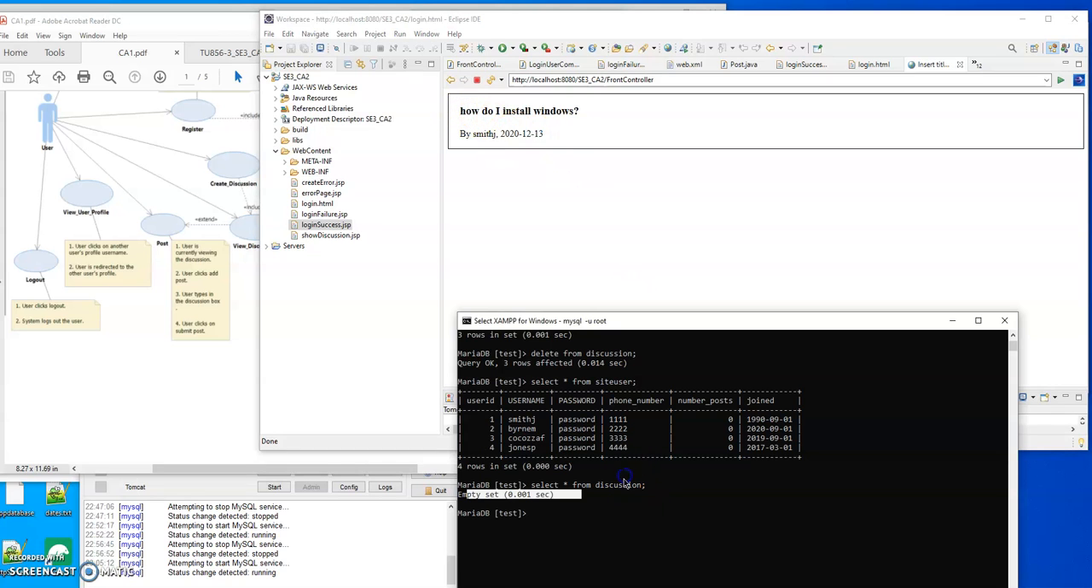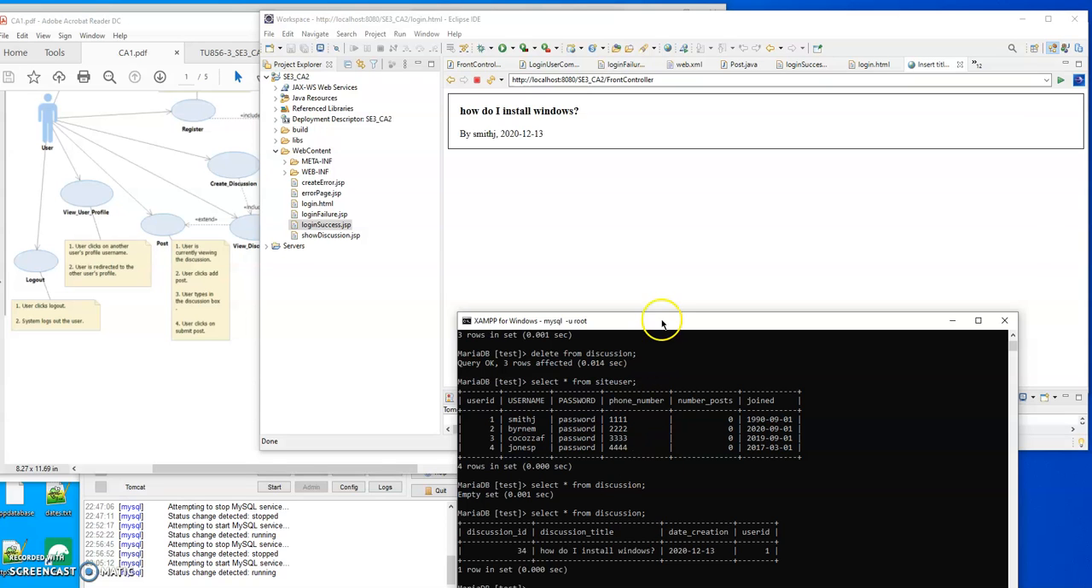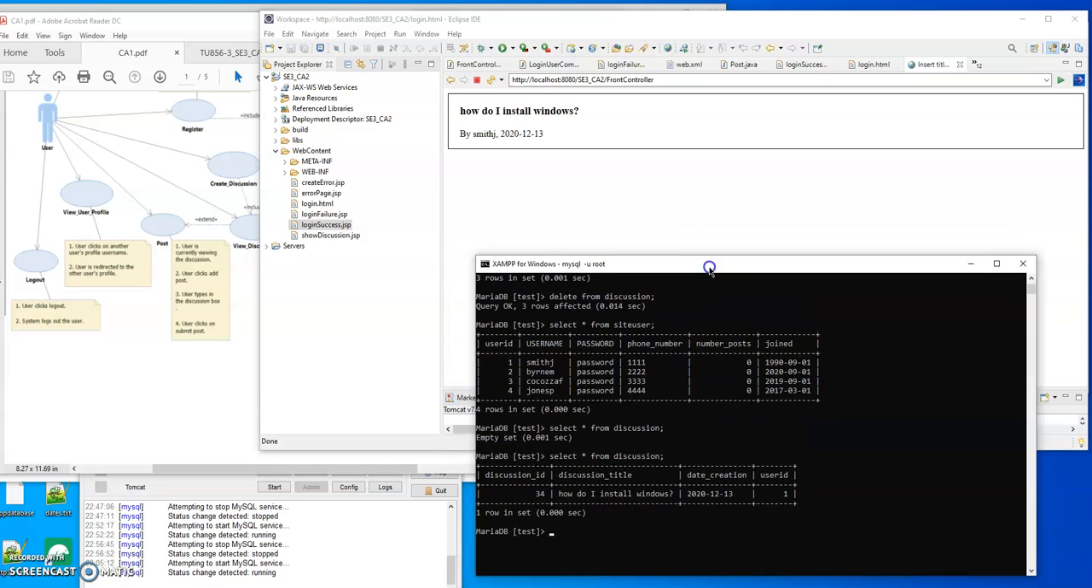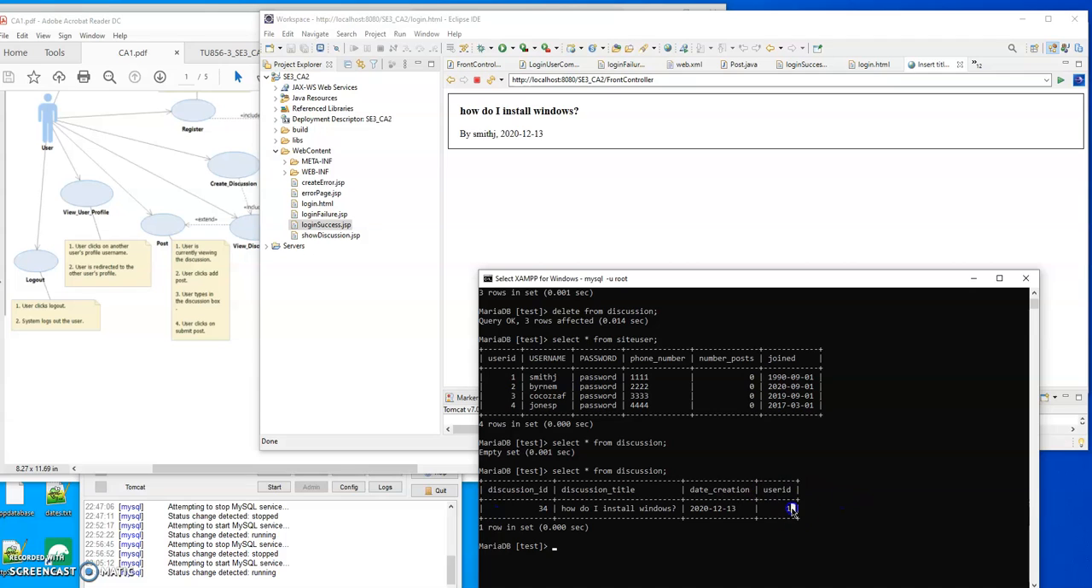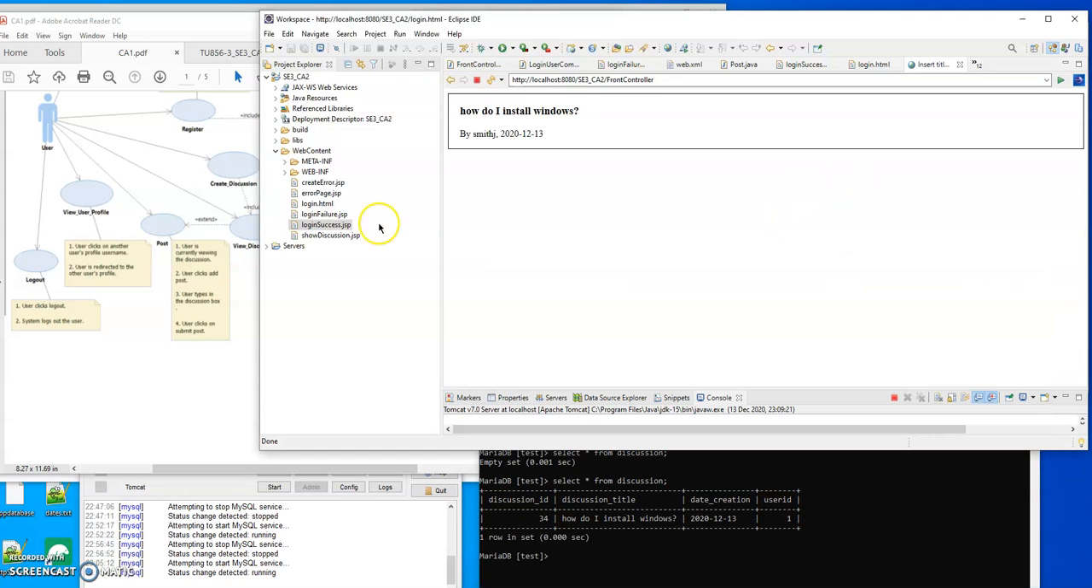And if I look in the database now, you can see that the discussion has been made by the user ID of 1, which is SmithJ. And now I'm gonna walk a bit through the code.